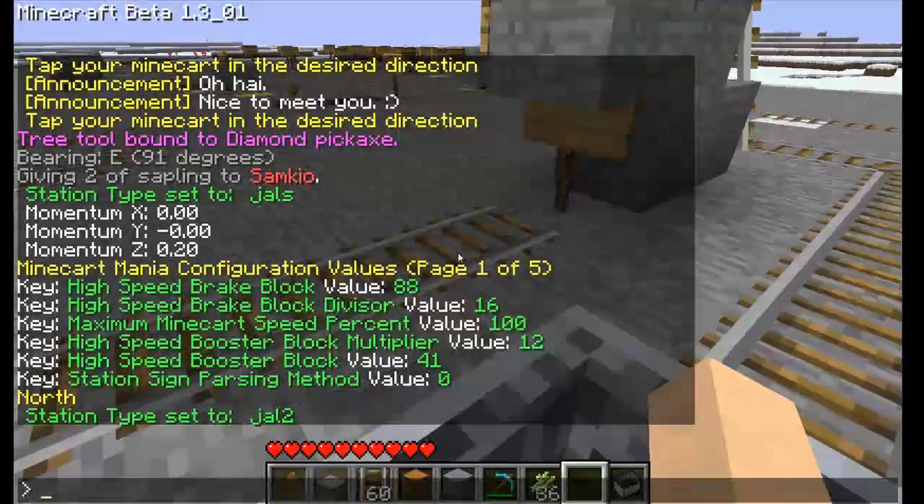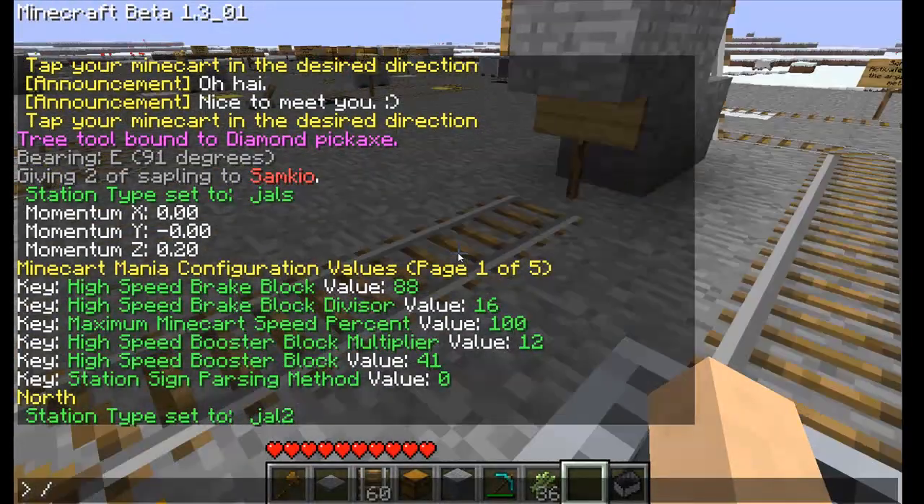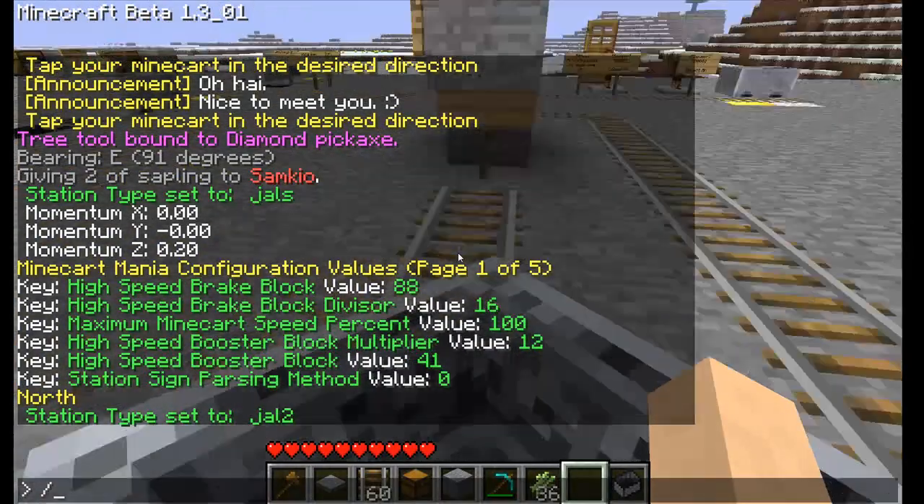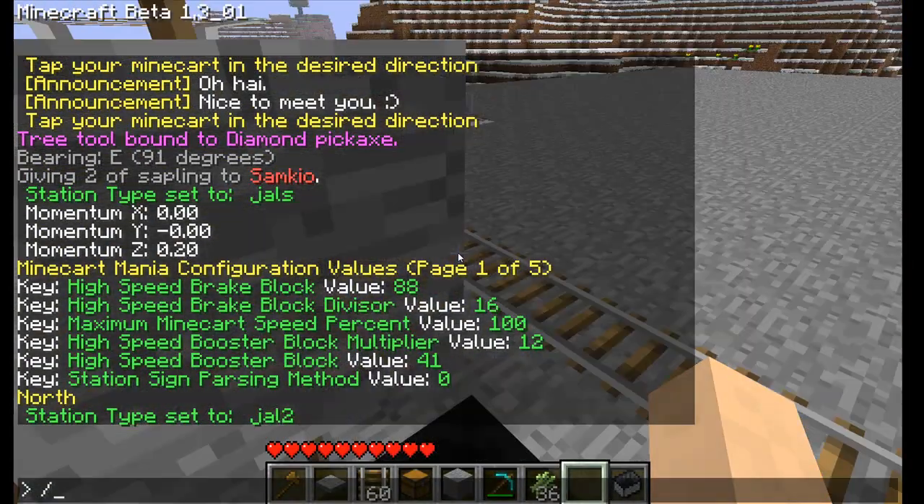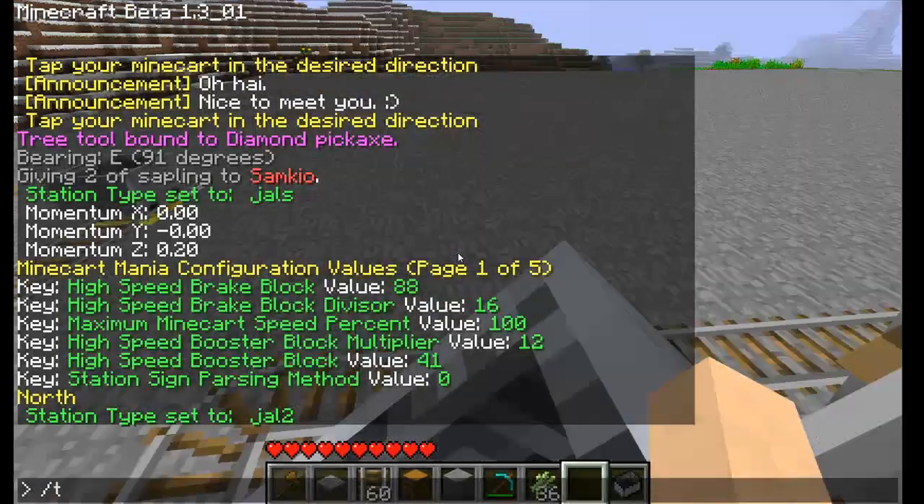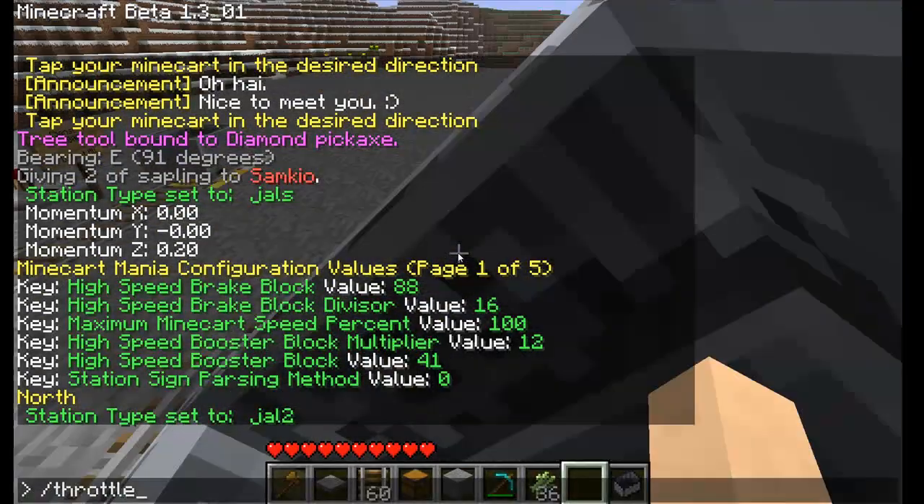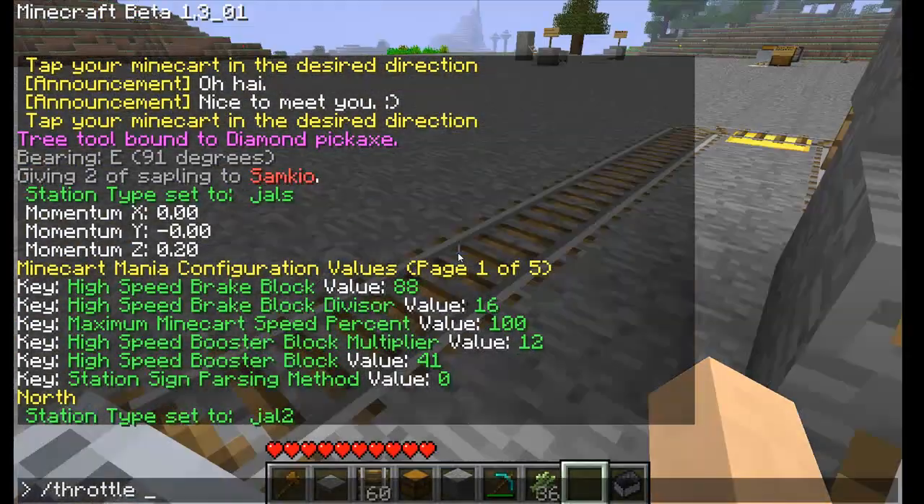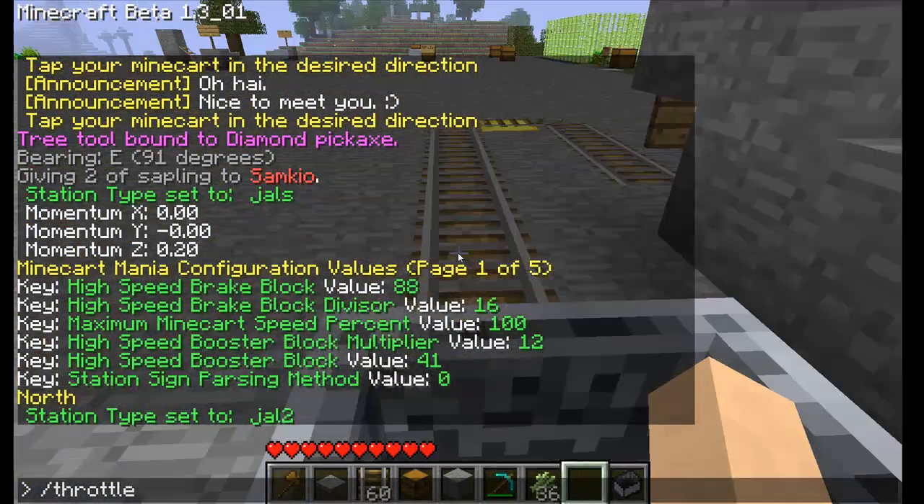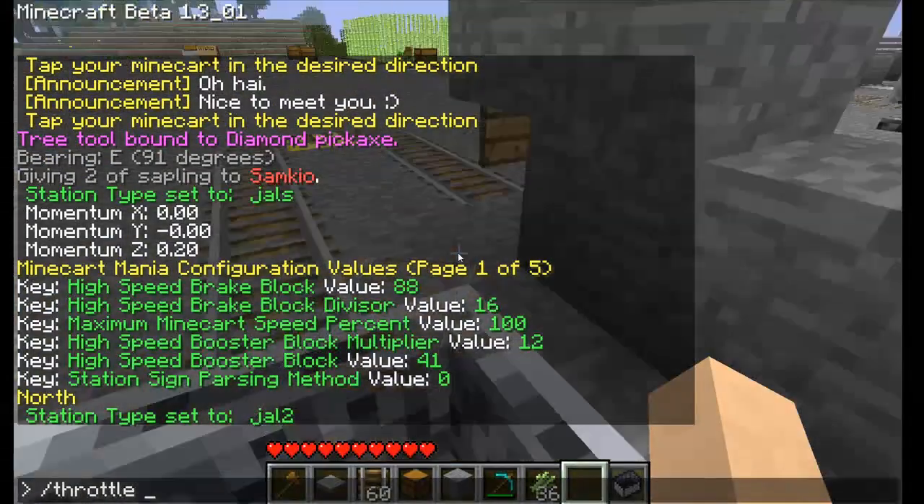And lastly, if auto cart is on, you can change the throttle of the cart. I don't have this, but you can type throttle and then the percentage of how much faster or slower you want the cart to go. So 500% would be 5 times faster, 50% would be twice as slow.